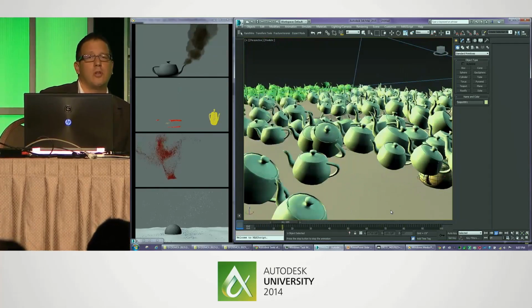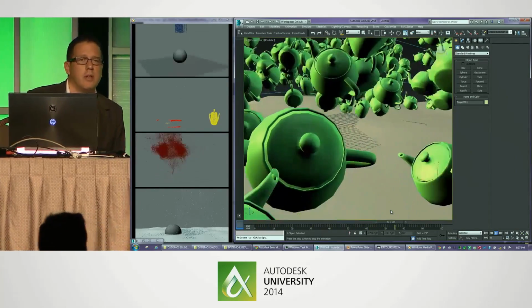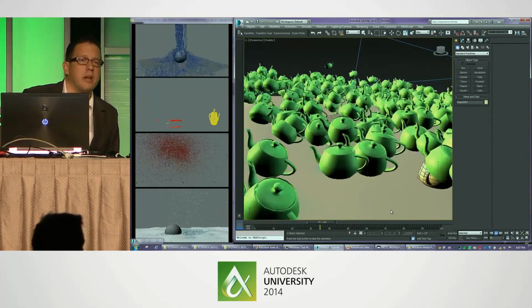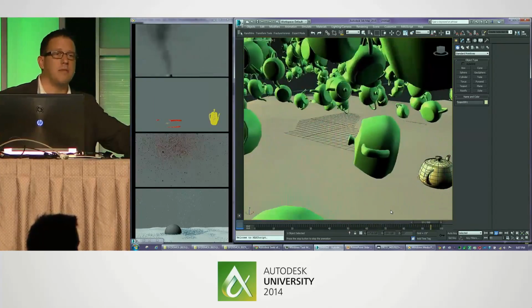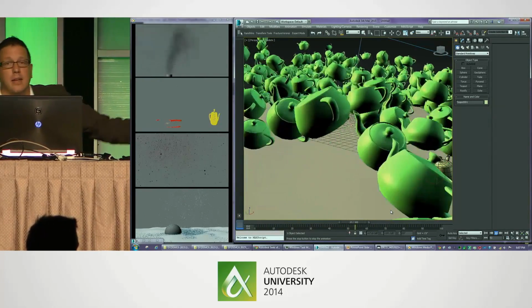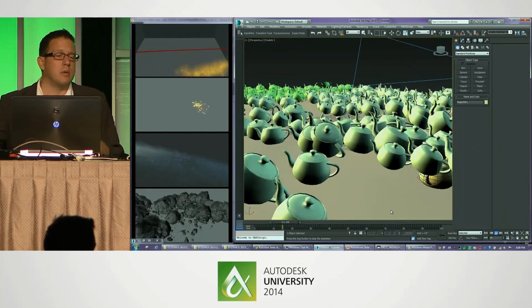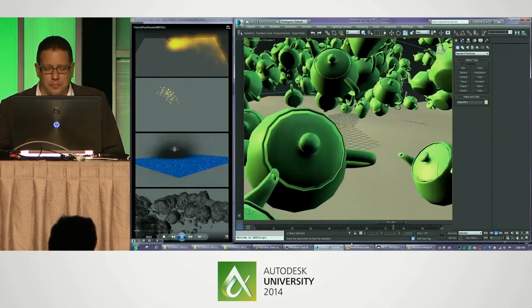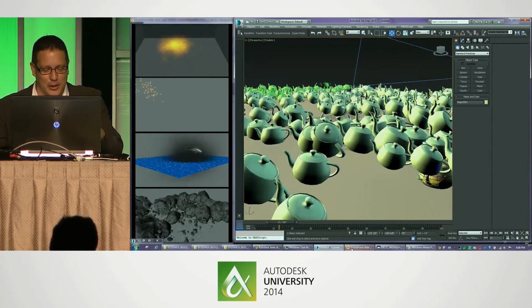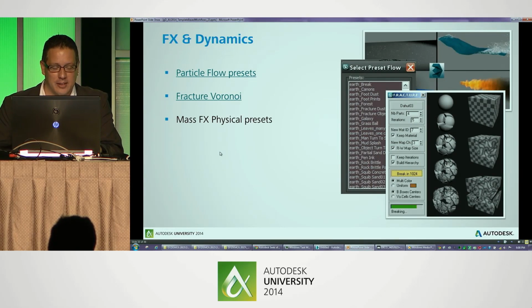I am no particle flow guru, and I've been using it for many years. I've learned most of what I know by reverse engineering stuff that other people that are better at it did, and that's how I learned. So now with these presets, it's pretty cool. So teapots blowing in the wind. It wouldn't be a Max demo without teapots.